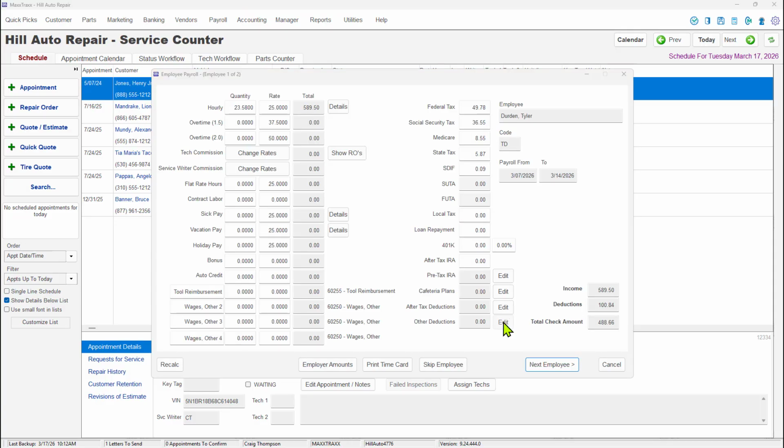The employee payroll calculation window will now open. As you can see, the window is split in half. The left side is for wages and bonuses. The right side is for taxes and deductions. If the employee is on a salary or uses the MaxxTraxx time clock feature, the pay rate fields will be filled in. Please note that any over or double time must be adjusted by moving the necessary quantity to the applicable fields. The time clock entries for this employee can be checked by clicking on the Details button.